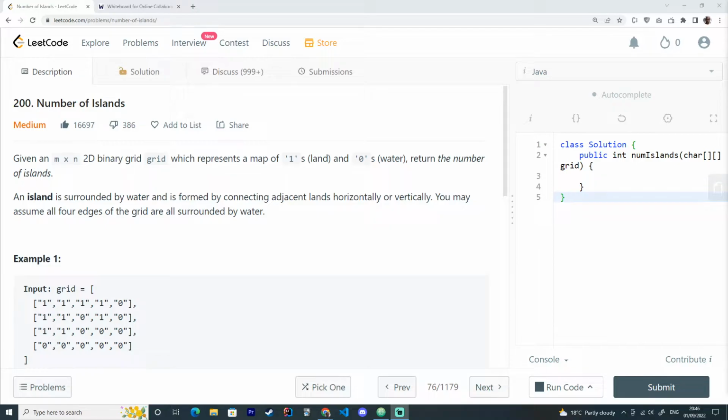This time we are going to solve Leetcode number 200, number of islands. So this problem is in the backtracking category. Before diving into solving the problem, I'm gonna explain it quickly to you guys. But let's just read the description here. Again, it's a medium level problem.